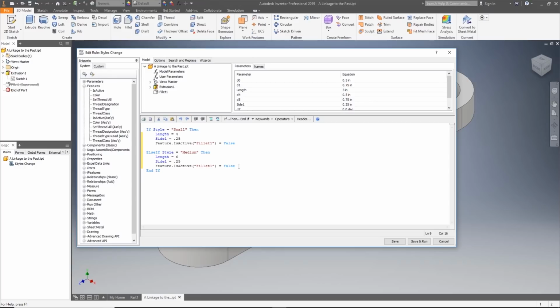Perfect. All right, last one, large. We're going to take this whole thing because we want another else if. The if is only for the beginning, and you can use else ifs for inside. Now, there's a few other options too, but I'm not going to get into it this time. We'll leave that for a later one with actual programming. So small, medium. Now let's do large. We'll make the length 8 inches. The side is now going to be 0.5 instead of 0.25. And now we're going to turn the fillet on. So instead of false, we're going to say true.